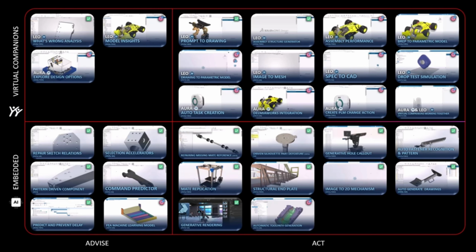Virtual companions are digital AI agents that represent a new interaction model where engineers collaborate with AI agents like Leo and Aurora. Instead of just accelerating commands, these companions help engineers reason through problems, generate designs, analyze models, and coordinate engineering workflows. Each capability shown here represents an example of how a companion can assist across design, simulation, governance, and manufacturing.